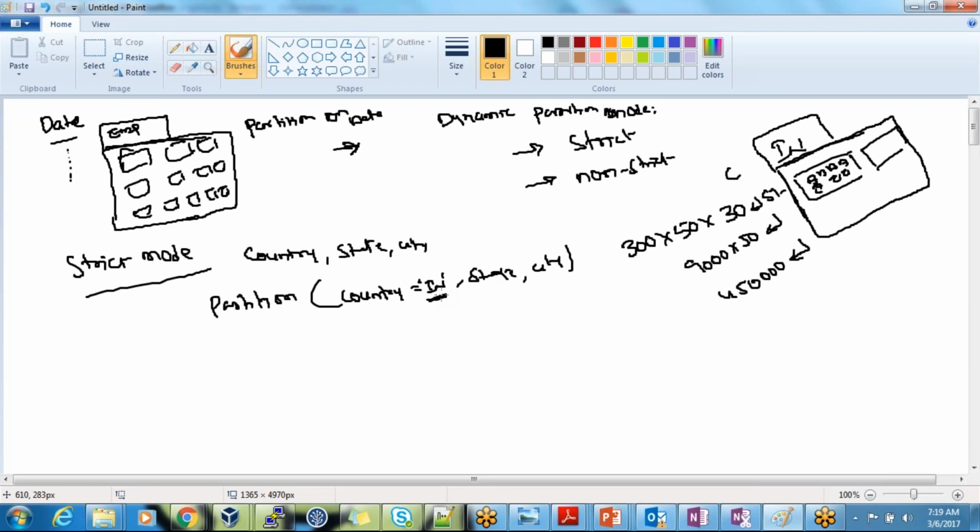So what are the valid cases for this? Let's assume that you are writing one more partition this way. Country, I don't want to hard code. State, I want to hard code, say California, and city I don't want to. So this is an invalid partition. Once a dynamic partition started, if you're not hard coding, it's a dynamic partition, you should not create a static partition after it.